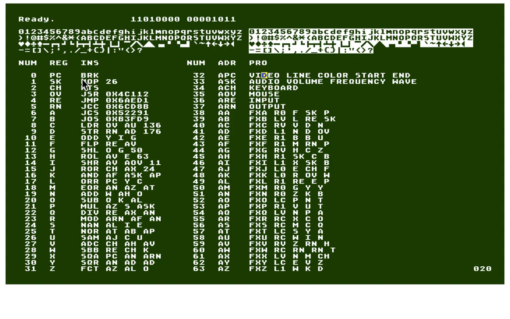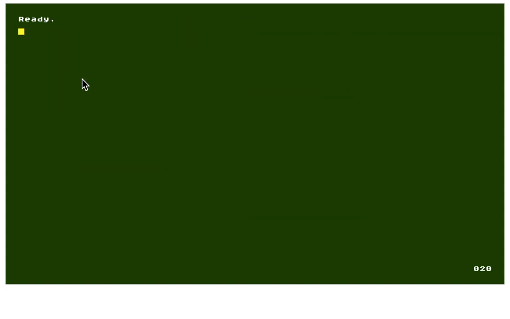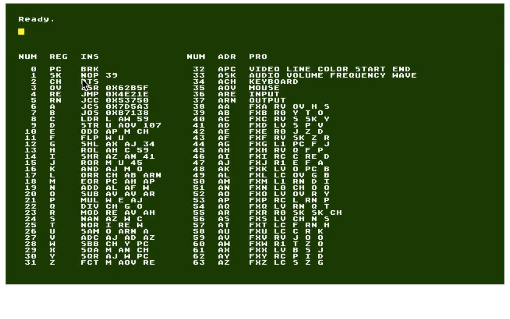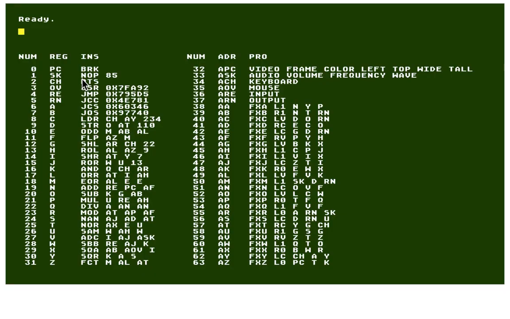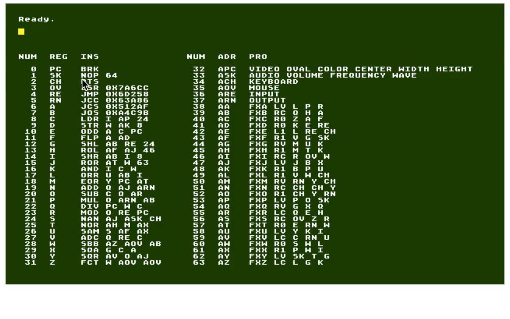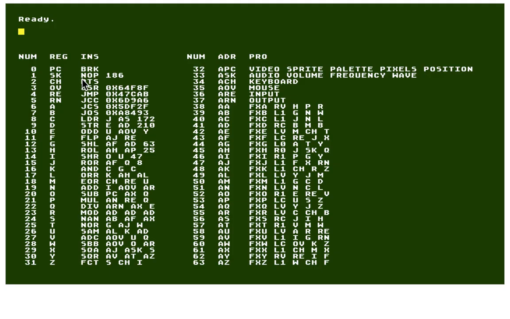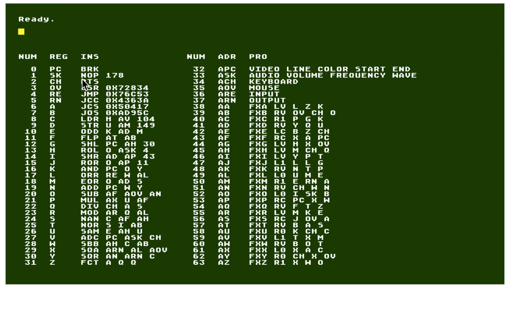And so now we have video. See if you can remember all this up here, and this stuff here. If we hit the escape key, boom, we've got a clear screen. If we refresh, in video we have line, tile, frame, sprite, oval, and line if we can find it. Where's line? There's a line. Each of these has its own set of parameters.